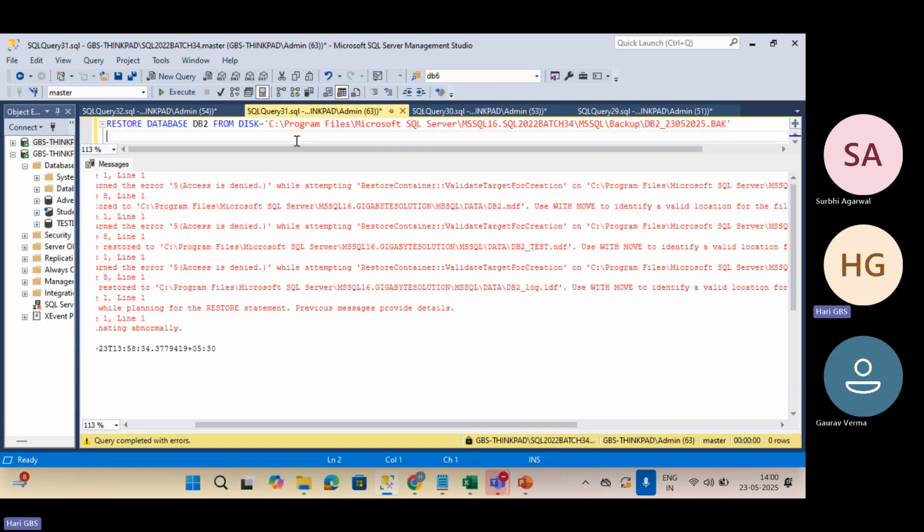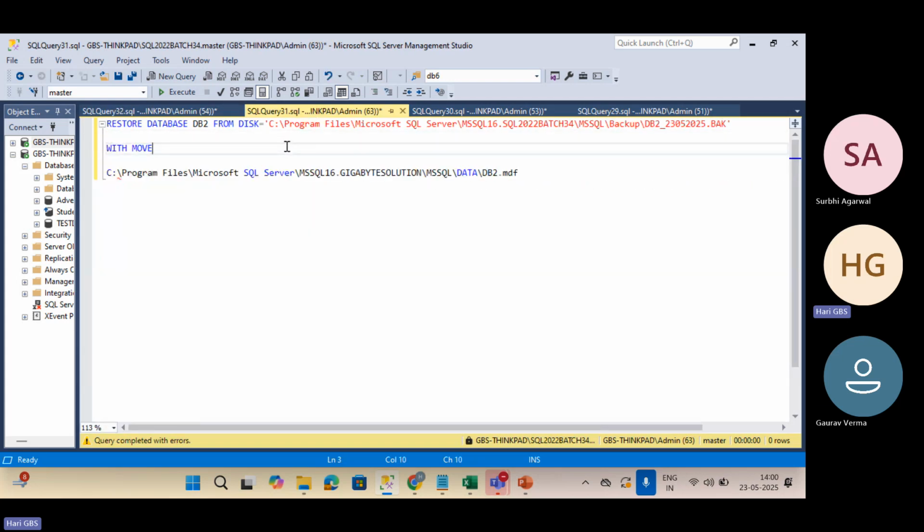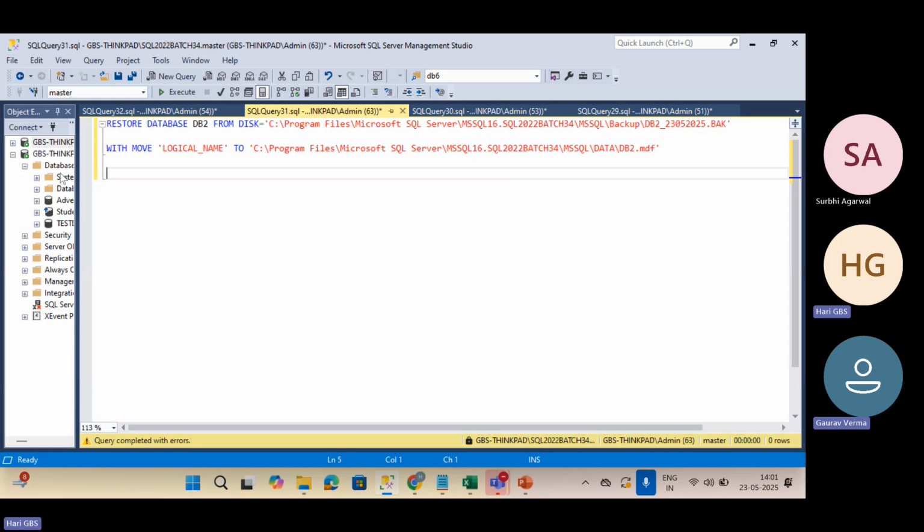Okay, fine. After using WITH MOVE, what do we need to do? We have to give the logical name. Then this logical name file, where you want to move. Instead of this location, I want to move to this location. Is it clear? Logical name means the database name only. Store with this name only. Okay. So go to DB2. Where is it?